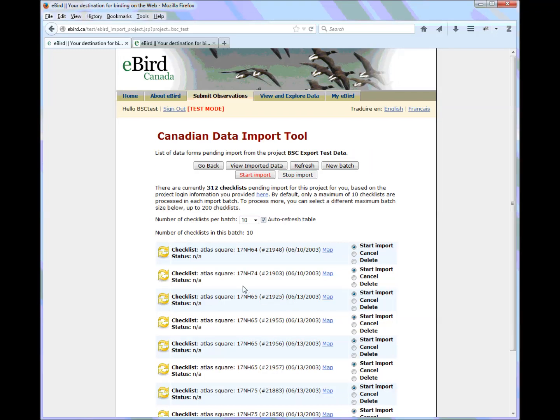Okay, so the first thing you see when you get to that page is the number of checklists that are waiting to be transferred for that data set. The data set here is shown. The export test data is the one I've been using. It tells me that there's 312 checklists that are waiting to be transferred.